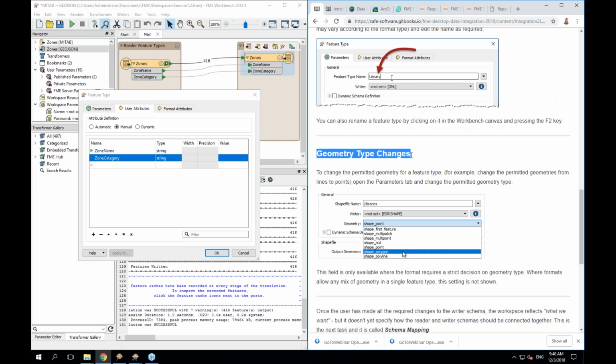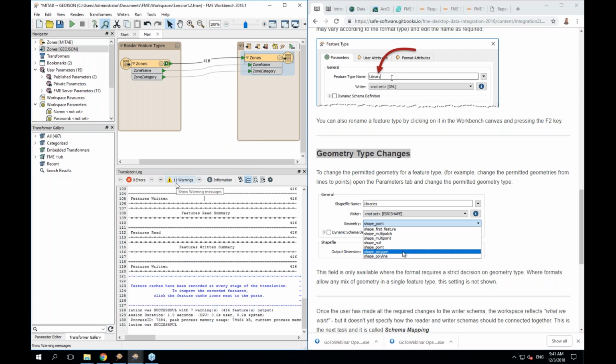With many GIS and CAD formats, it's not necessary to pay attention to this, but for Esri shapefile and file geodatabase, this is extremely important. If you do not set your output feature type allowed geometry correctly, you'll end up with a lot of warnings in your translation log, but the translation may or may not actually fail. Now that can be unfortunate.